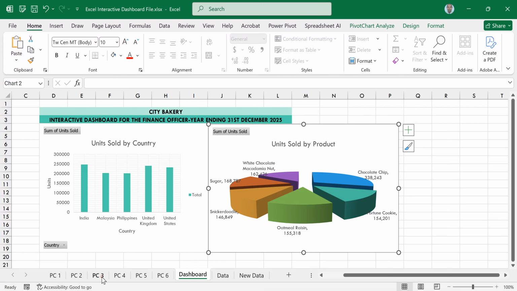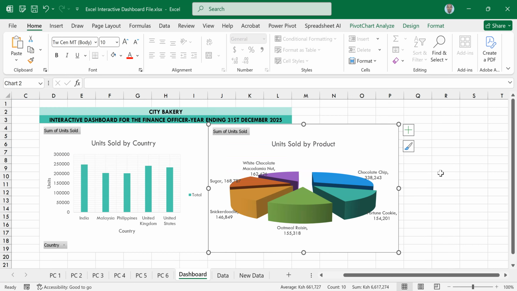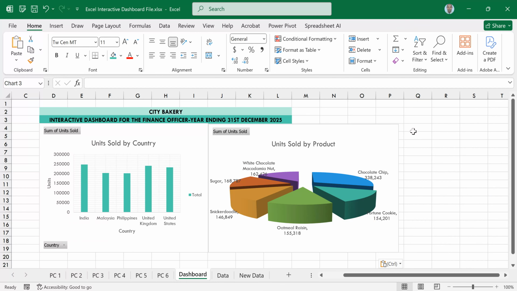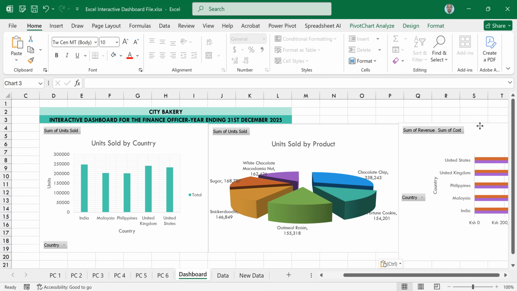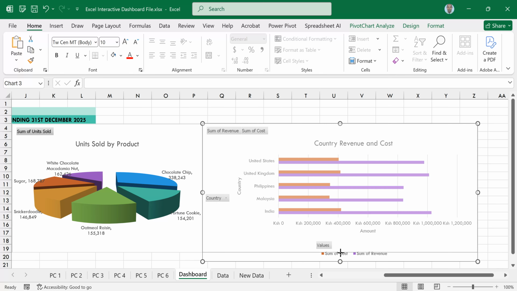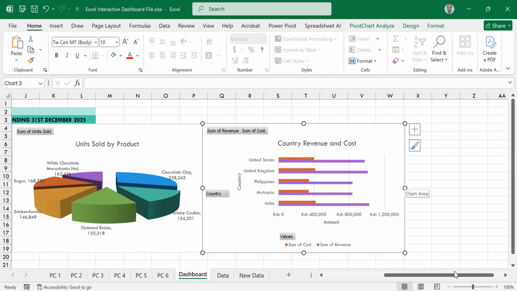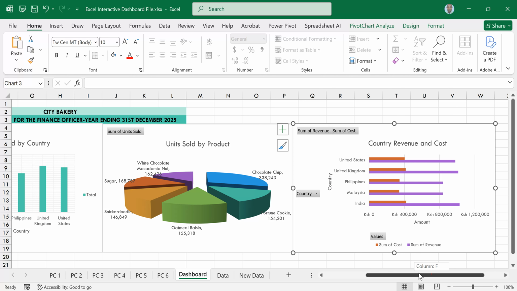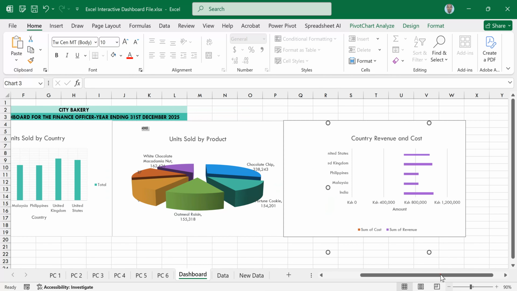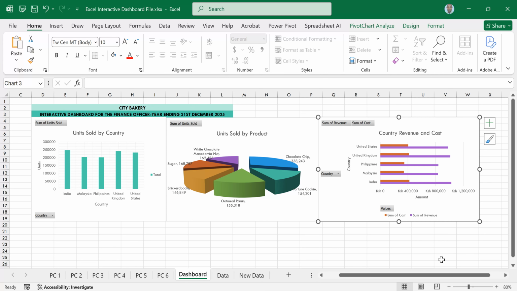PC3, copy, then also paste the third one. The third one can be here. Again, that is too big, so you just reduce the size of your chart. So far we have 3 charts that have been brought to form our dashboard. I'm zooming back to 80 so that it can fit on one page.